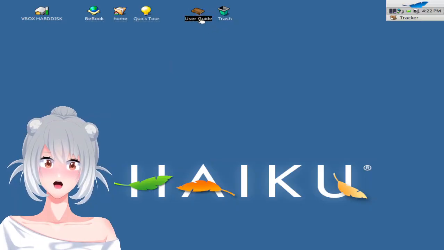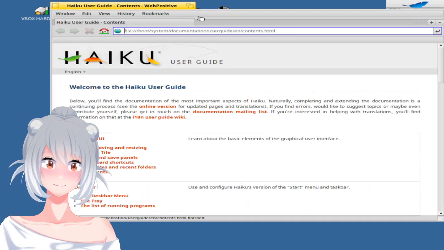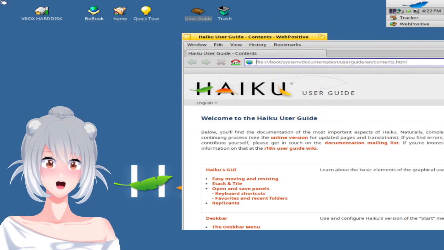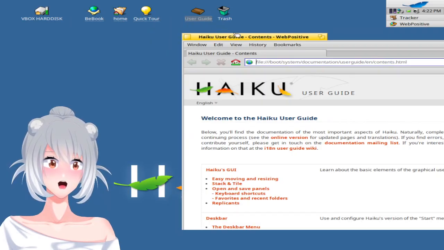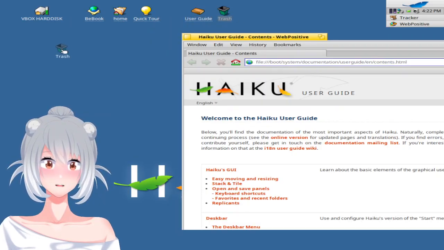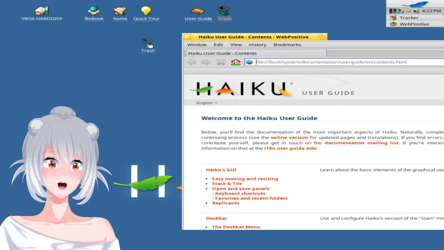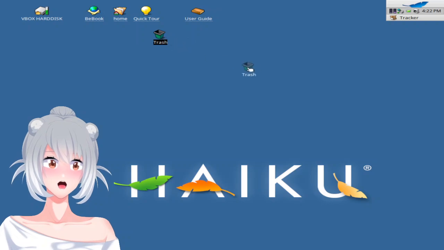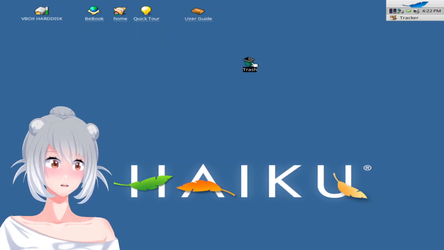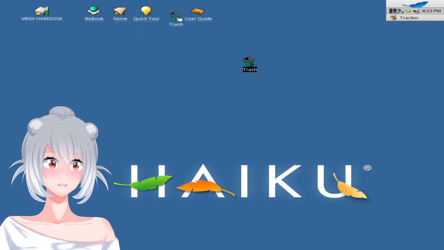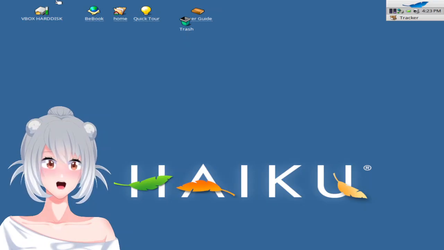There is a user guide. The Haiku user guide. Okay, so it's interesting that they've got the quick tour, they've got B-book, they've got the user guide, because all of these things kind of seem to be about the same. Let's see. Okay, so kind of like other operating systems, you can click and drag and move around your icons. It looks like it doesn't do any kind of snap to grid, so things can even overlap each other.